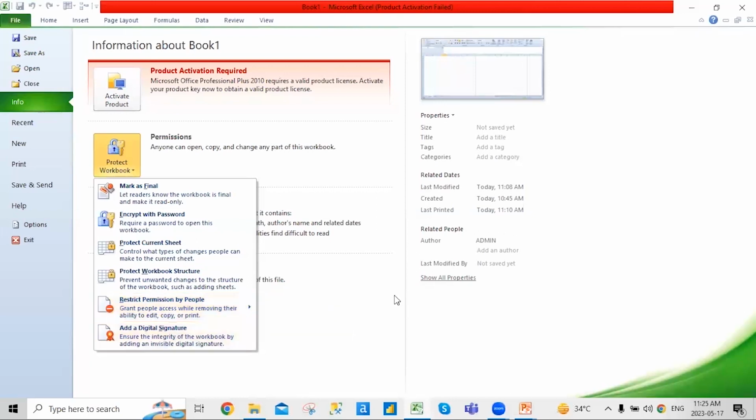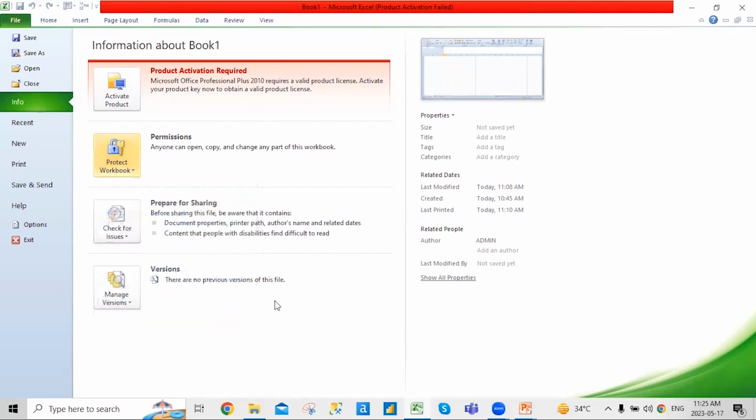Or I can add a digital signature. Whenever we create Excel files where you need to add your digital signature, like in a form, like a Google form or something of that sort, we create these digital signatures in this section, and it helps us to work with them.